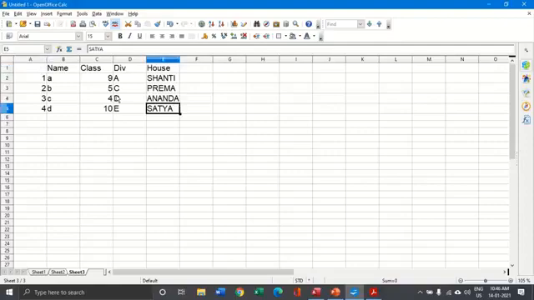Now, if my cursor is in a particular position here, and I simply press the Home key, it will take me to the A column of that particular row. And Control plus the right arrow key will take me to the last cell on that particular row.